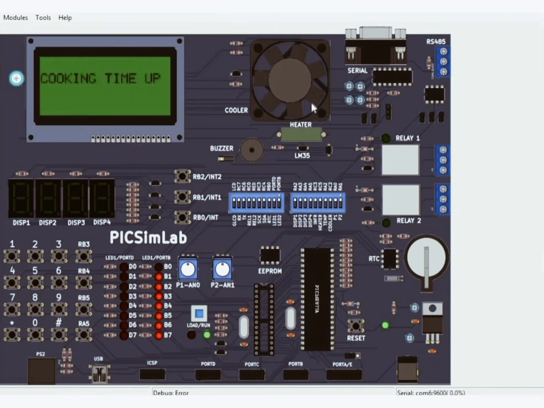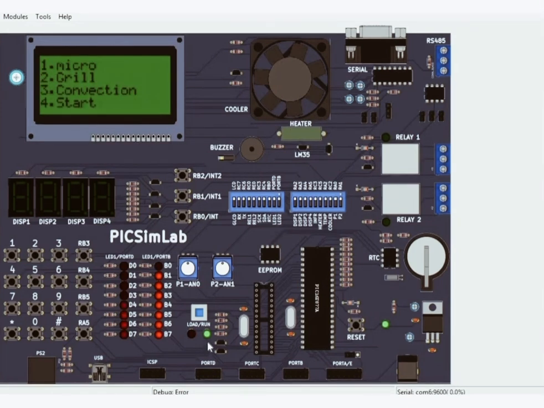Now the cooking time is up, and the food is also turned off. This is the overall implementation of the 4 modes of a microwave oven, which we have seen one by one. That's all I wanted to say about this project.